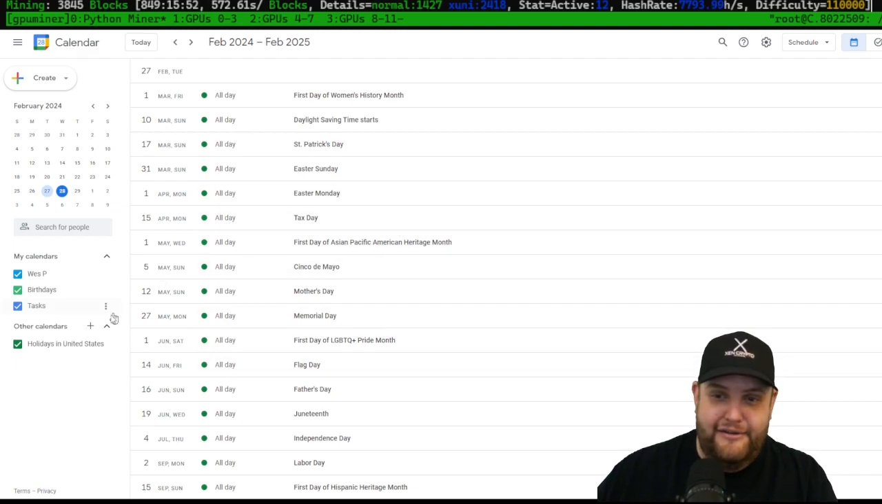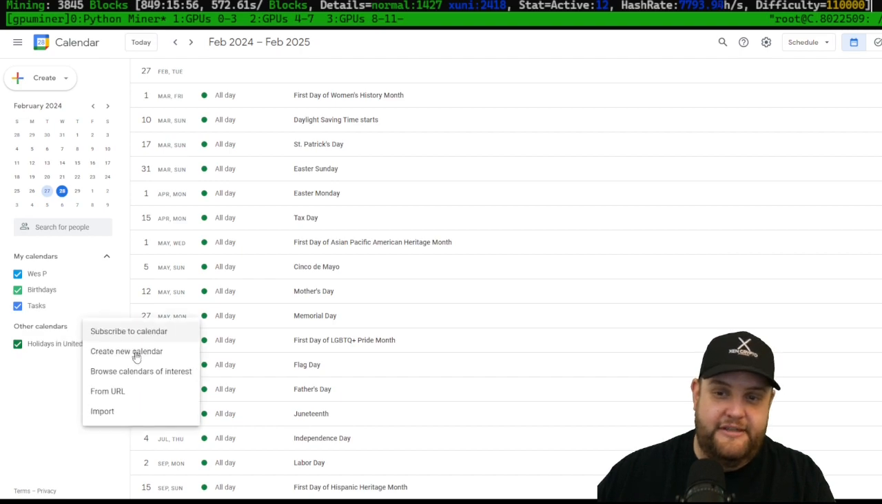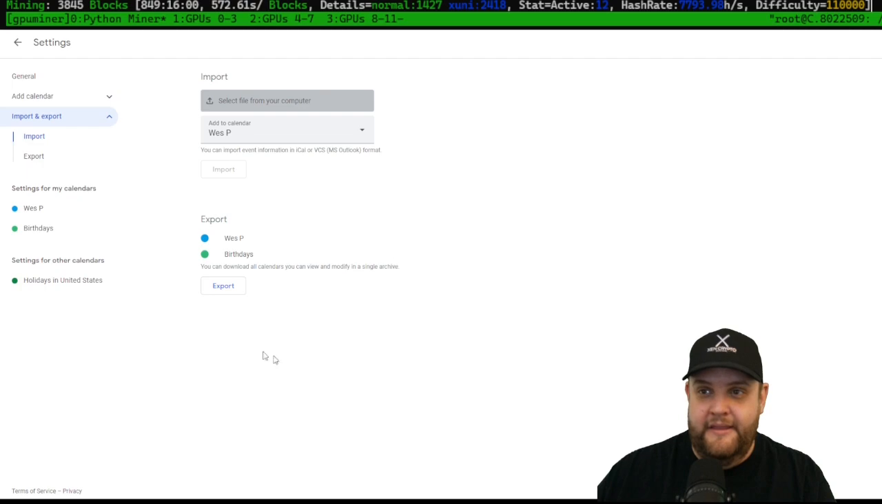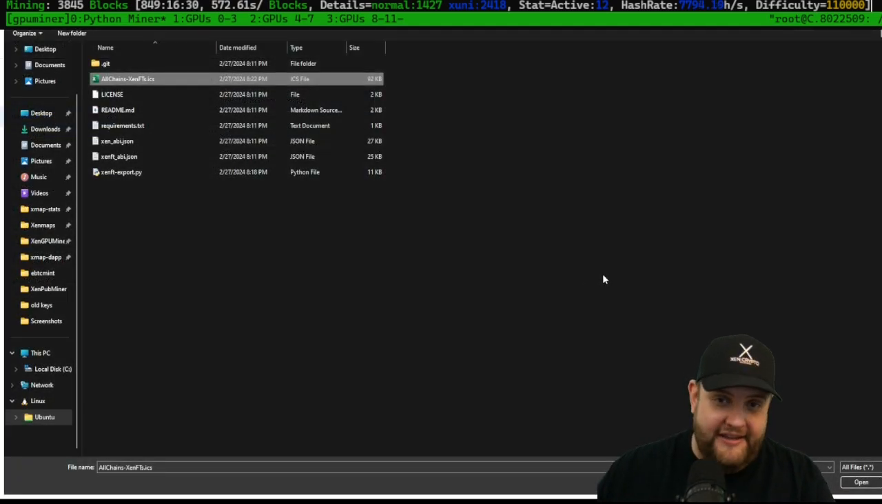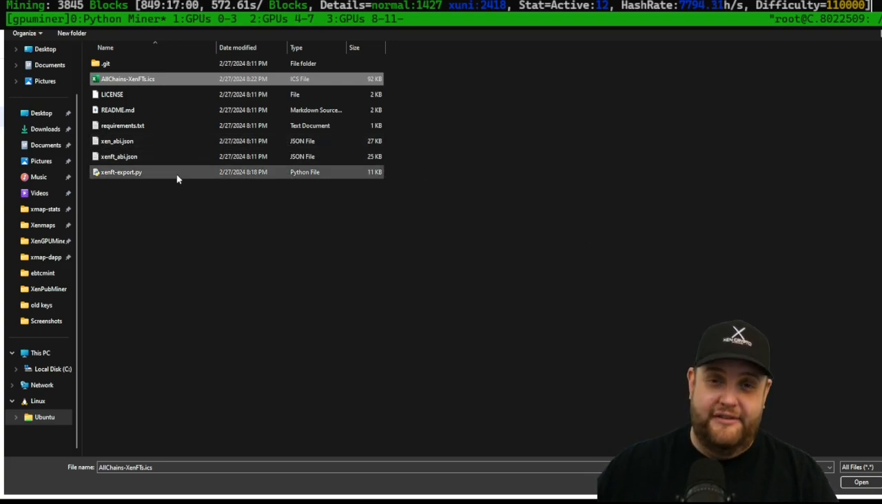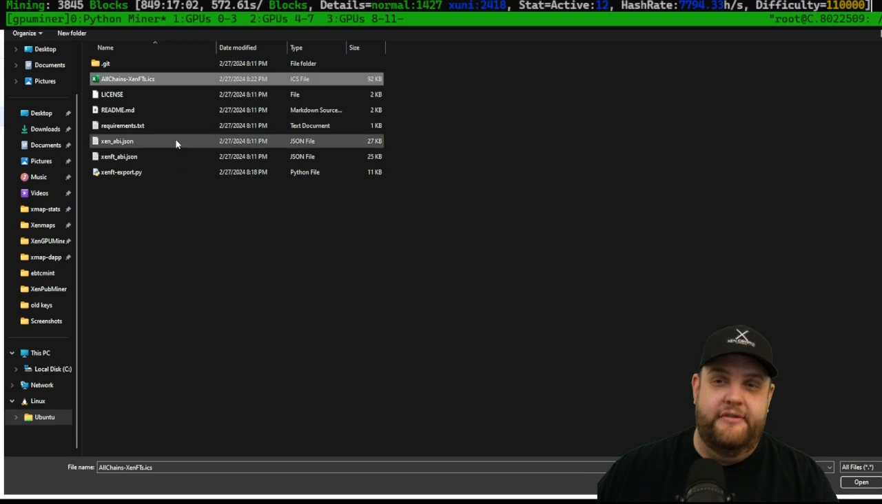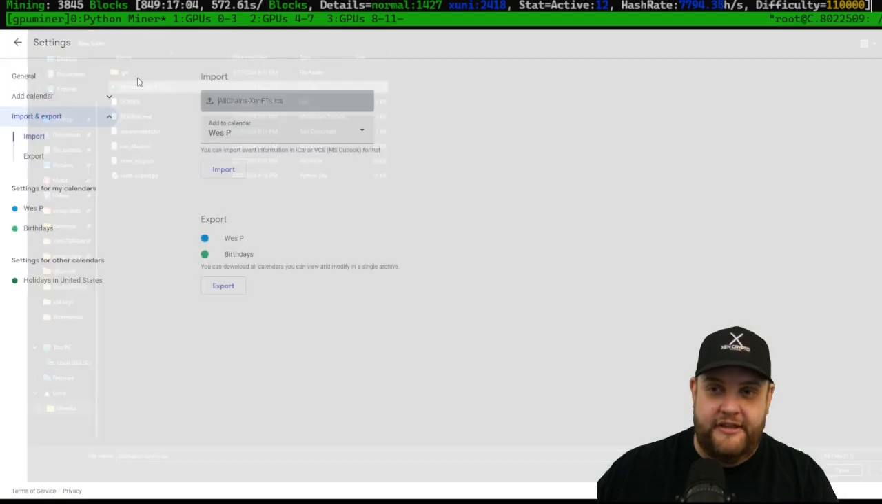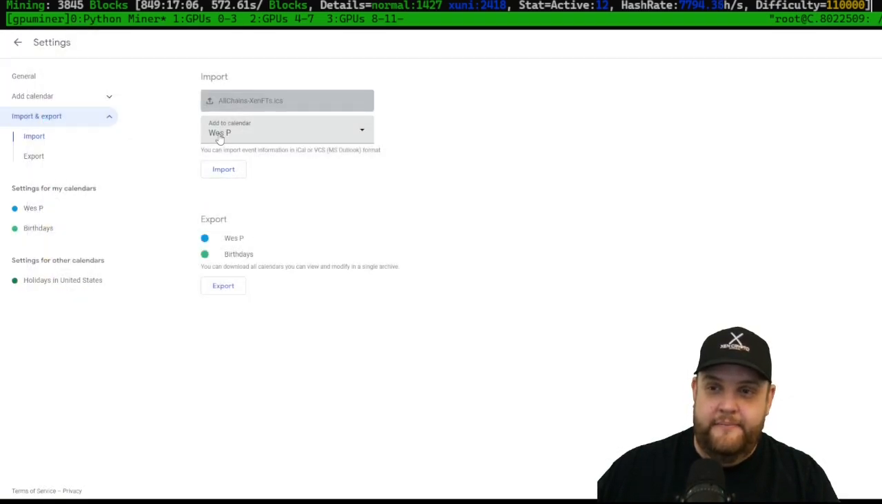So what I can do is actually hit the plus here on the other calendars, and this allows me to import. So then I can hit this import button and it allows me to import a file from my computer. So we're going to locate that ICS file and then import that into our calendar. And that new file is located in the same folder as the Python script. So I'm just going to double click on that. We're going to import it into the main calendar here.